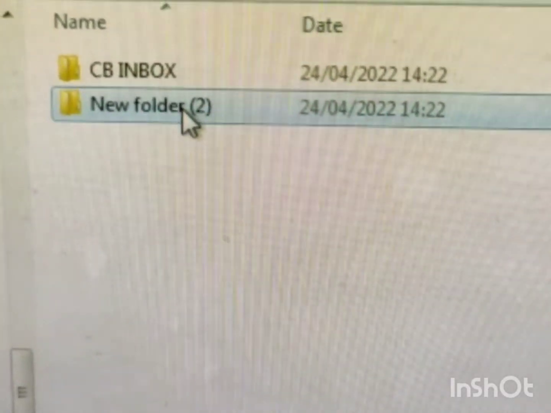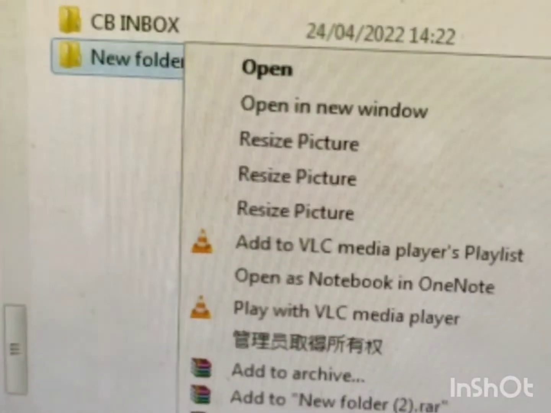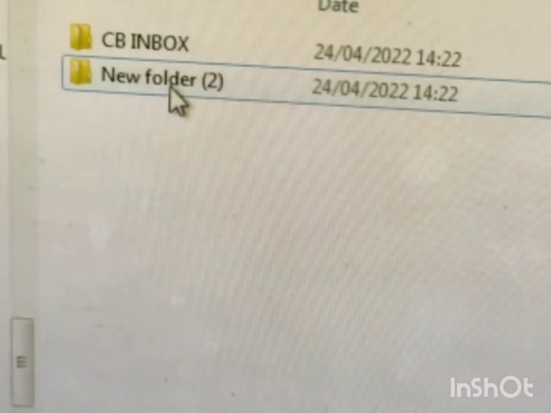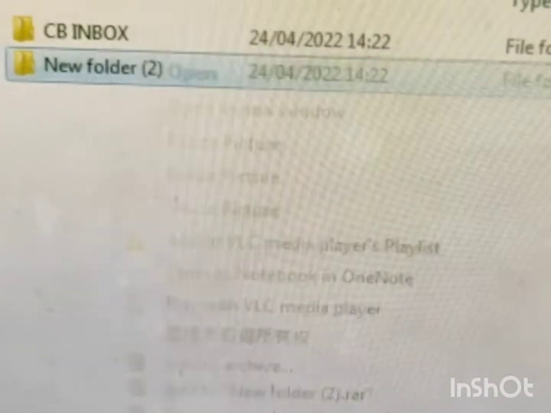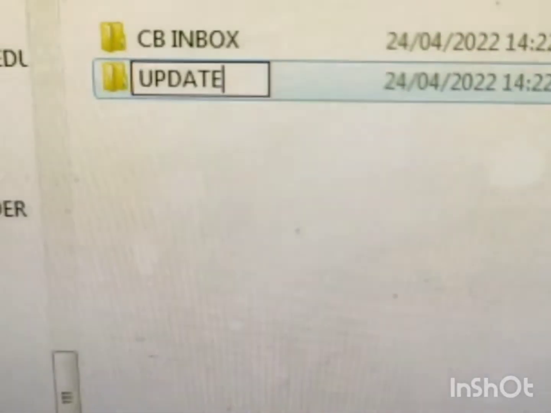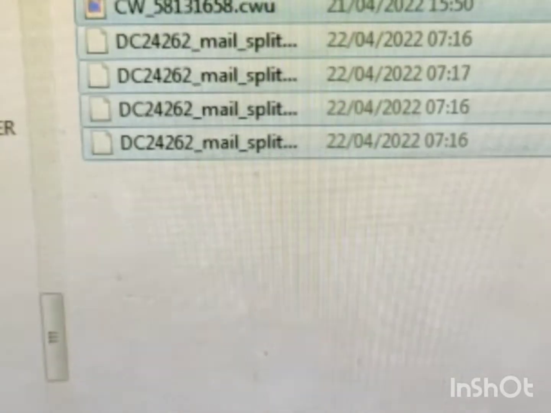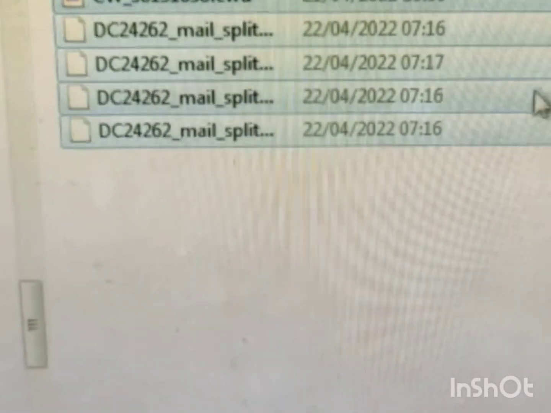After pasting that update, you have to interconnect with the chart browser. So when you go to the chart browser, you have to create two folders, CB inbox and update to ECDIS. CB inbox you have made. Now you are making update to ECDIS. In the CB inbox you will be copying and pasting that ECDIS update which you received from the company.